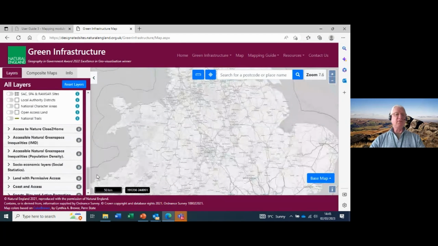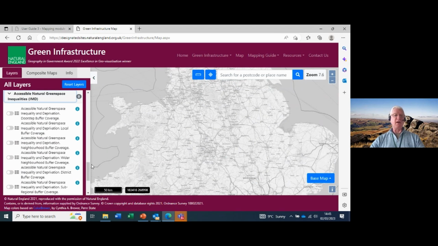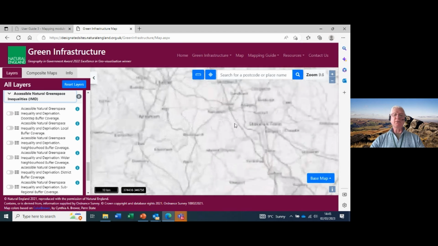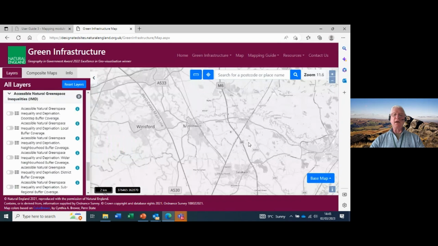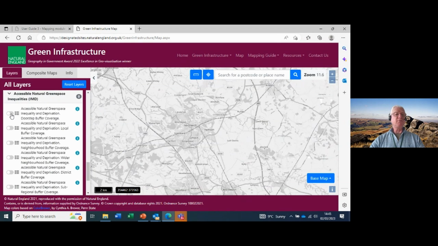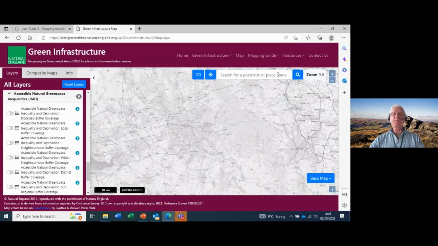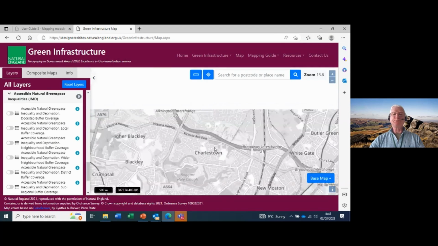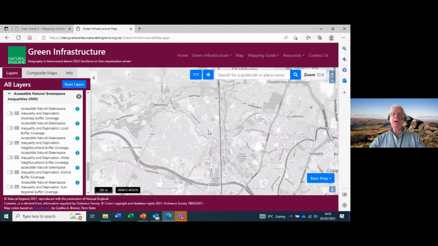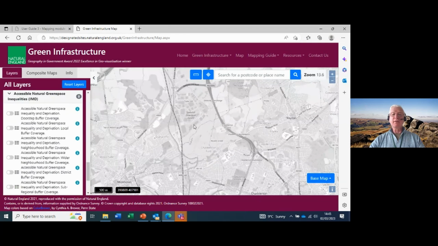If we go on to the accessible natural green space inequalities in IMD, these mirror the ANGSt levels. So we've got doorstep through to sub-regional. I'll just zoom in to do this, probably about here, something like that. So if we bring, no, I know what I'll do. I'll go a bit further out, look to Rochdale, and bring up this layer. Where have you gone? Somewhere around here.